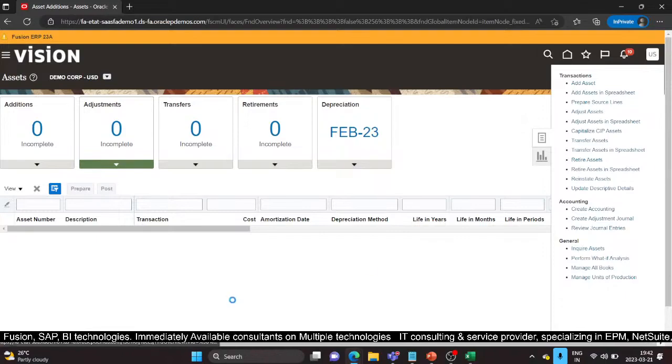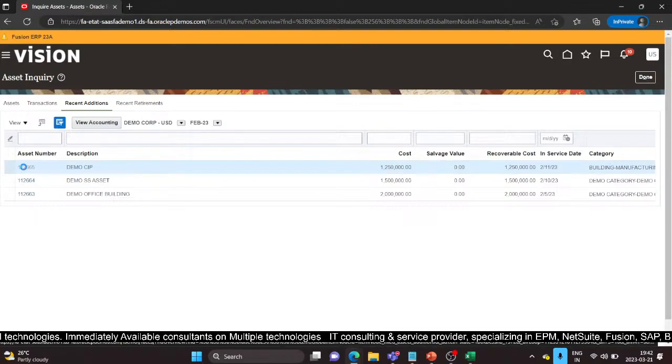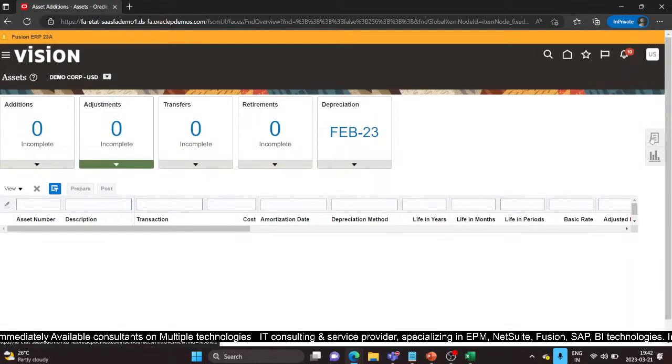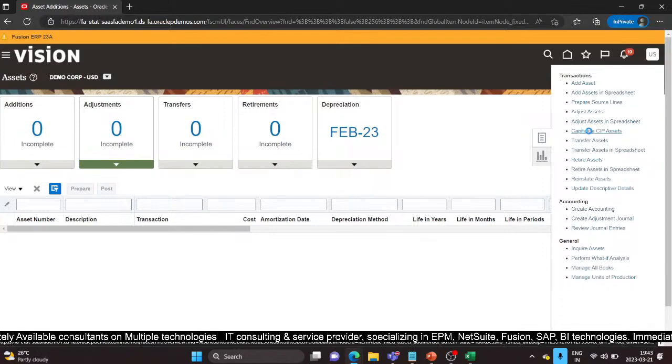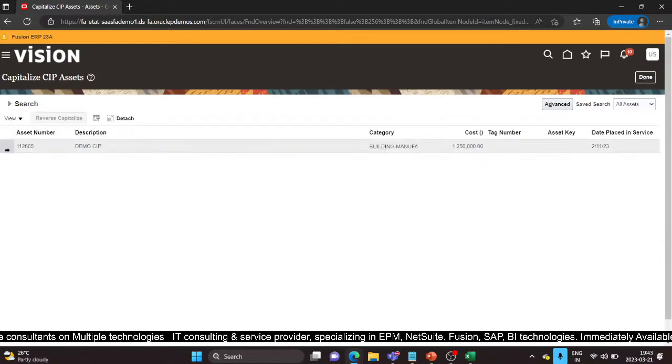Just let me inquire assets. So this is demo CIP, and if you see its type, it will be CIP, not capitalized. When we want to move this asset to the capitalized asset, we will click on the capitalize CIP asset task, and I can search it with the asset number. So if you can see, the option of capitalize is available here.